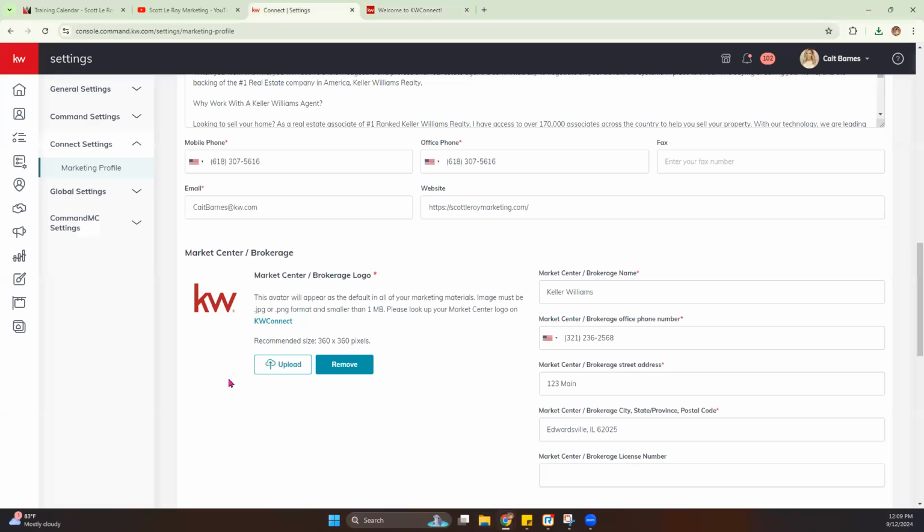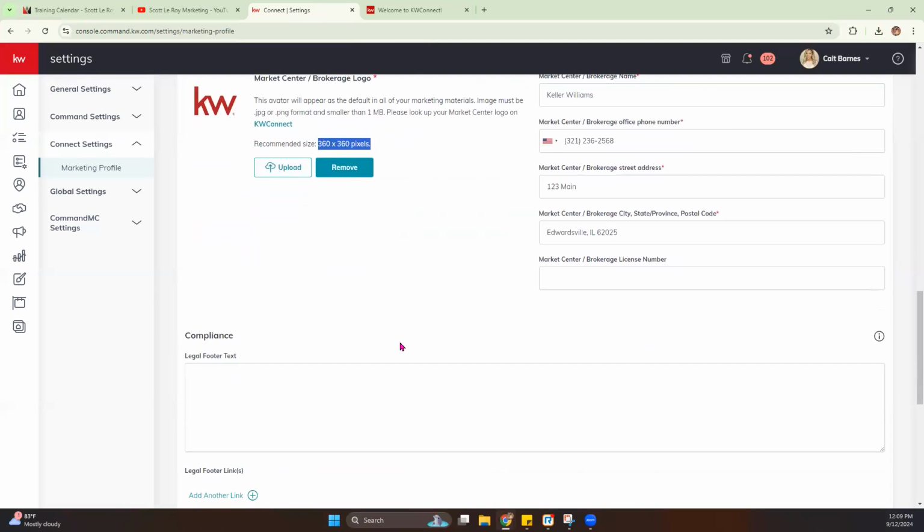Again, all of these images in your marketing profile, they do recommend 360 by 360. However, in most cases, the Market Center logo will adjust and resize accordingly. It is one of the few that will. But occasionally we do see it cause an error in the email designs. So if you're seeing that, you may want to just resize it to the 360 by 360. Again, if you do need help with that, you can email our support team. We're happy to help.